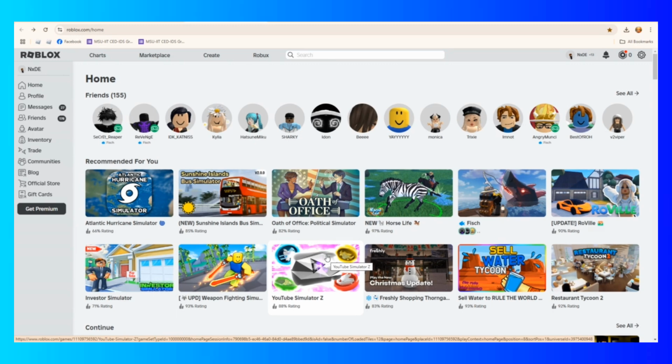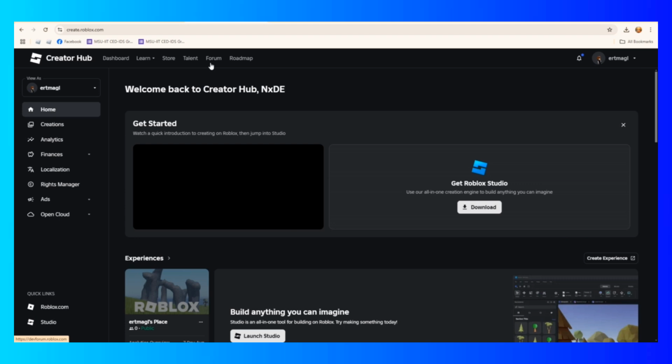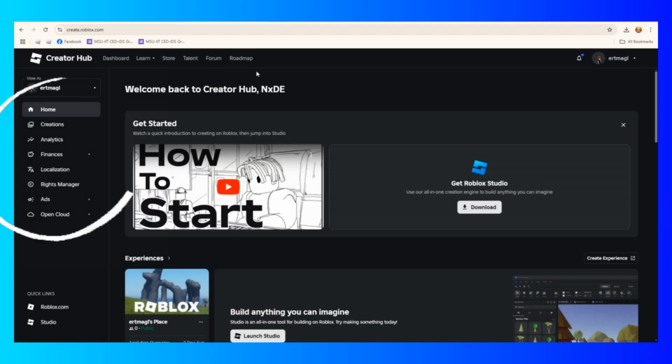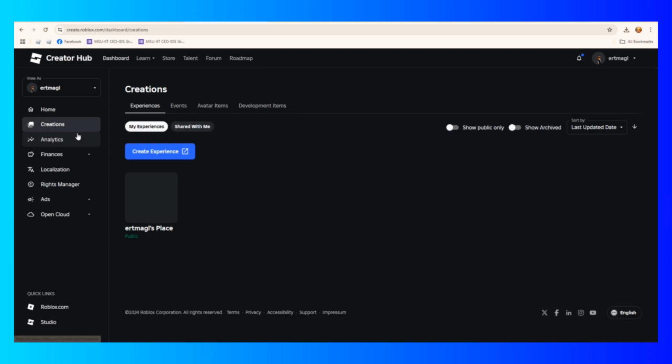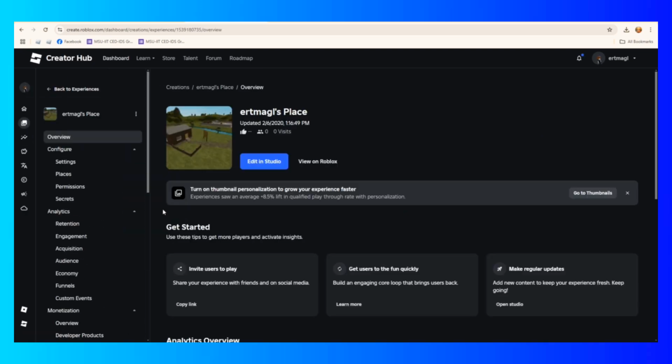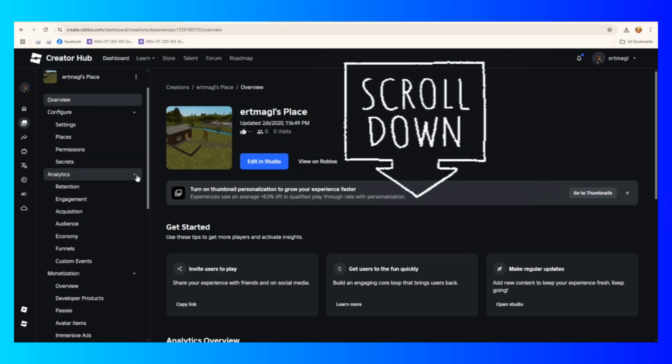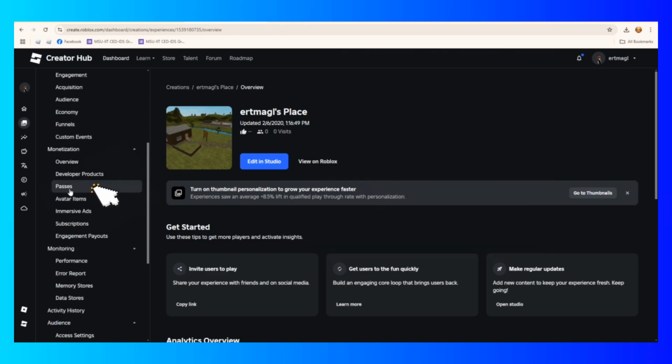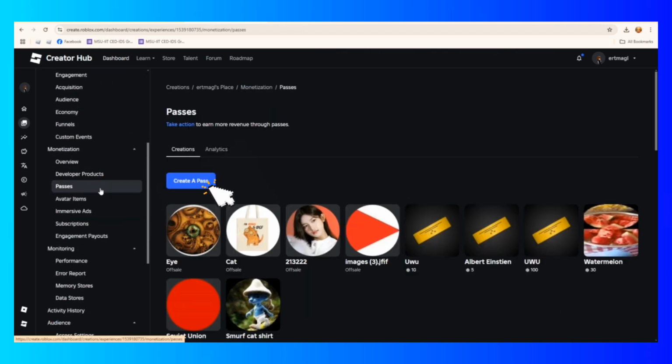So we're here in the Roblox homepage, and the first thing we need to do is go to the Creators Hub section. Just click this button to proceed. In this section, go to the left corner and click Creations. Then click your game. After that, go to the left corner and scroll down, then click Passes. Click the Create Pass button.